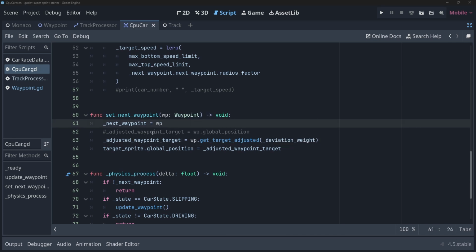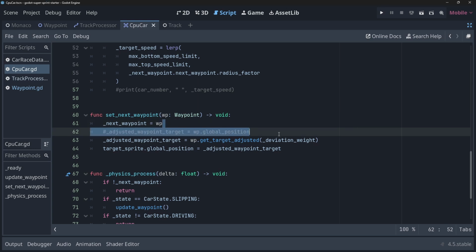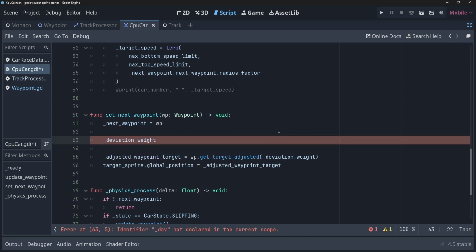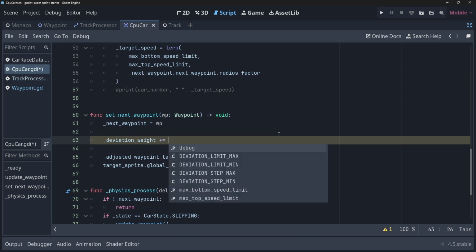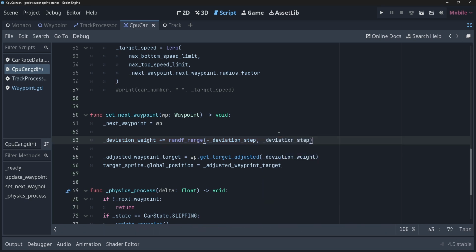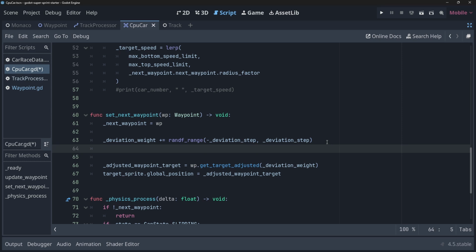Now what we want to do is, each time we get a waypoint, adjust our deviation weight. I'm going to get rid of this line here because we don't need it anymore. And then before we do anything with actually getting the waypoint target adjusted, let's adjust our path deviation weight. So we'll say that our deviation weight plus equals a randf_range of minus our deviation step to plus our deviation step. So note here, we're not setting the value raw, otherwise we could have really wild swings which don't look very good. What we're doing here is walking in either one direction or the other, or indeed backwards and forwards a little bit, but always using this step, which will be small for high skill and big for low skill.